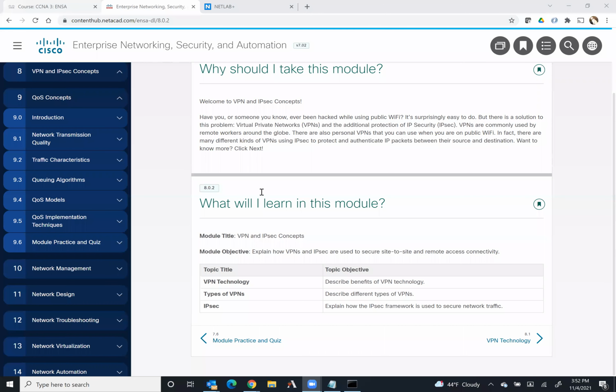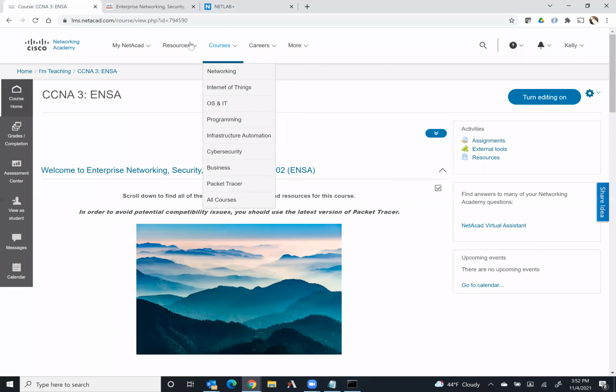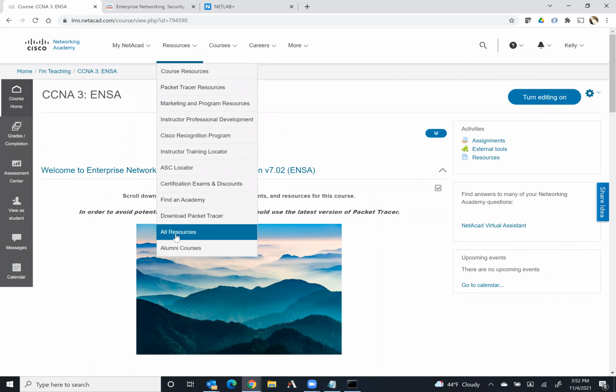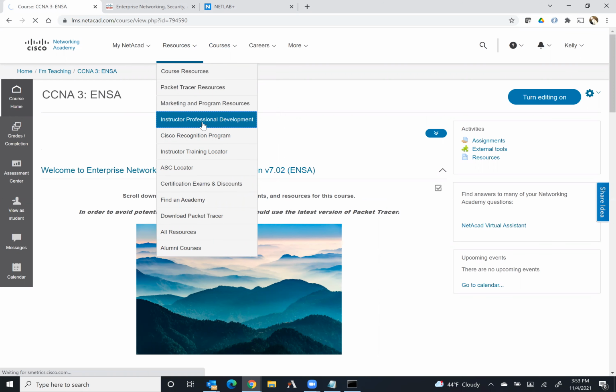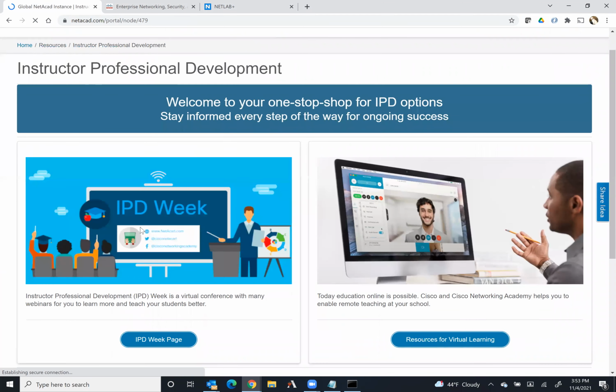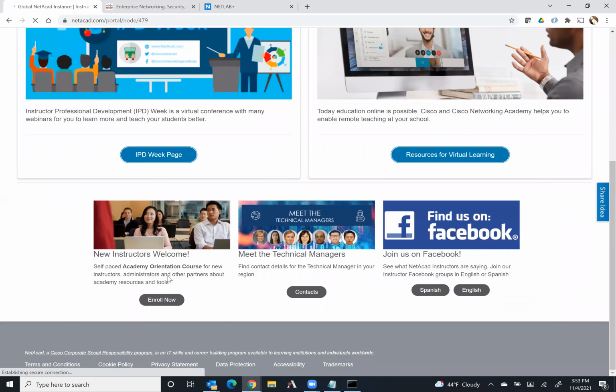No. I do want to show you one thing before we call it a day. Let me share my screen real quick again. Inside of NetAcad, I know I've shown you this, but if you haven't had a chance to do this yet, I'd strongly recommend under your instructor professional development here. Down at the very bottom is the academy orientation.